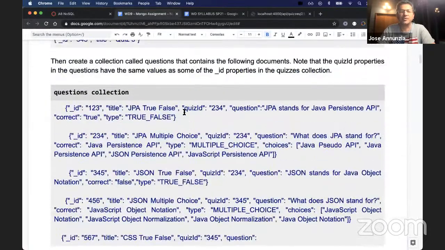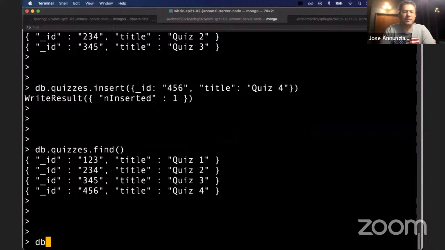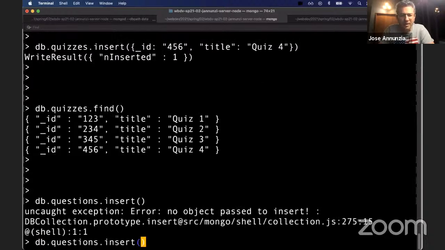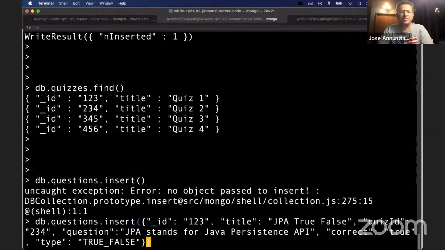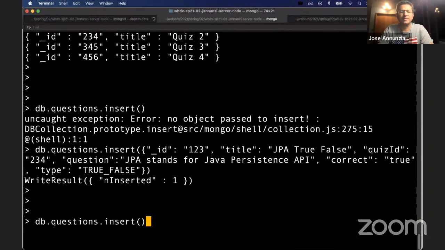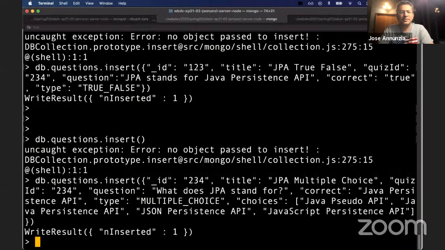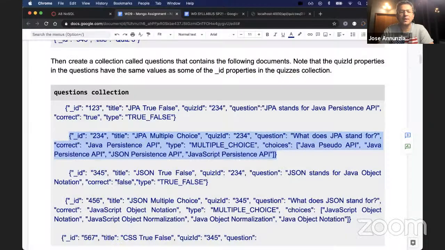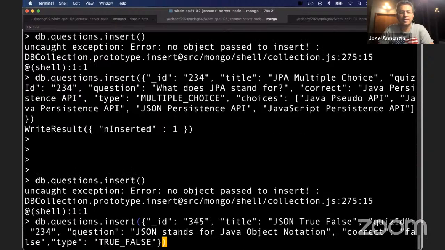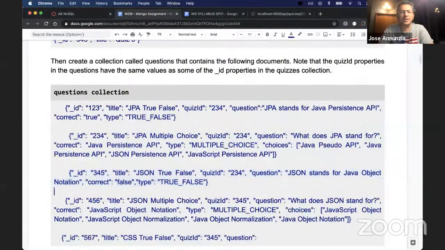Let's see, so maybe we should insert a couple of questions. Let me insert this one. So this would be db.questions.insert. And I'm just going to copy, paste this. Yeah, there it is. Let's insert yet another one. Paste. Okay, there we go. Let's insert another one. Okay, and then maybe yet another one.